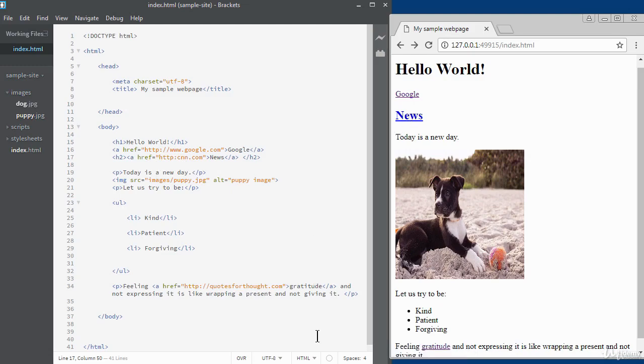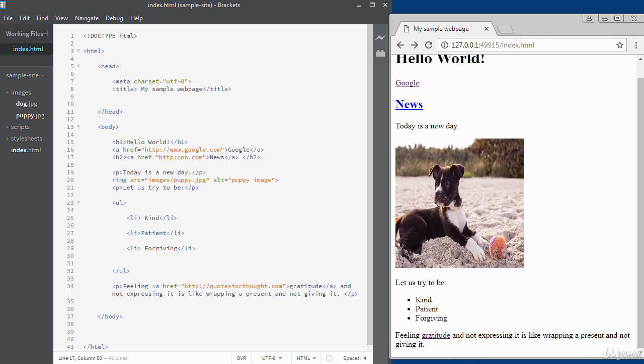Any link that has been visited becomes purple. You can see here this link is purple because I've already visited that link, and the Google link also is purple because it has been visited. So that's basically how you create links.